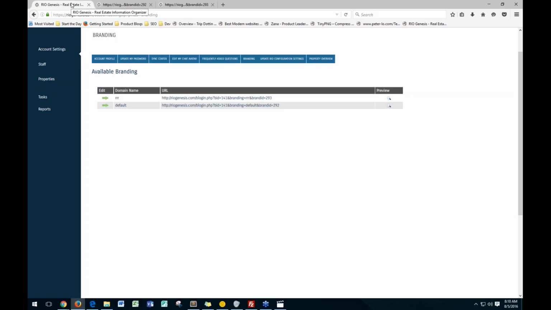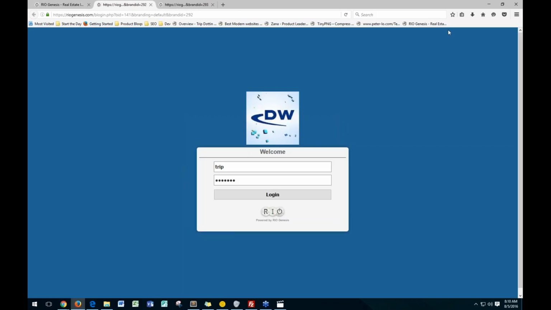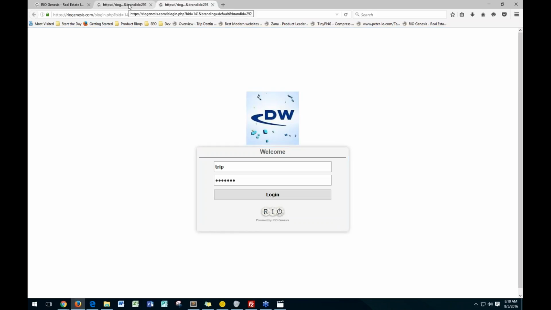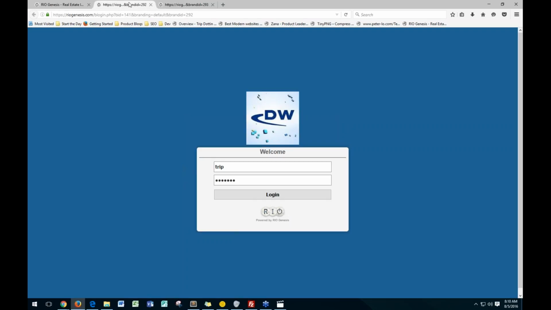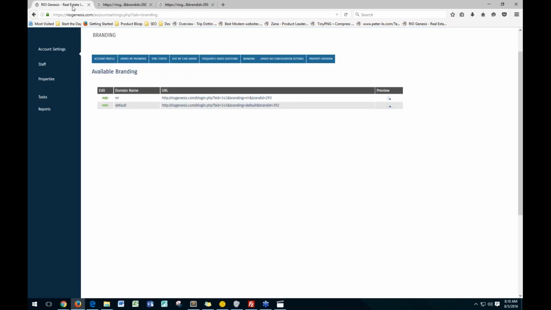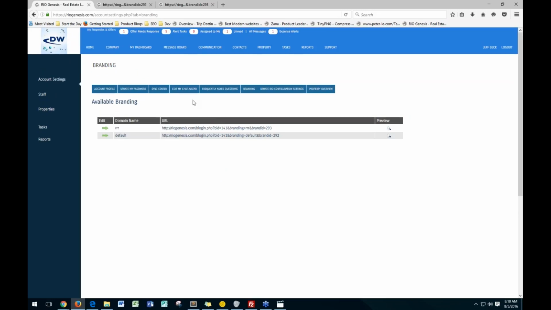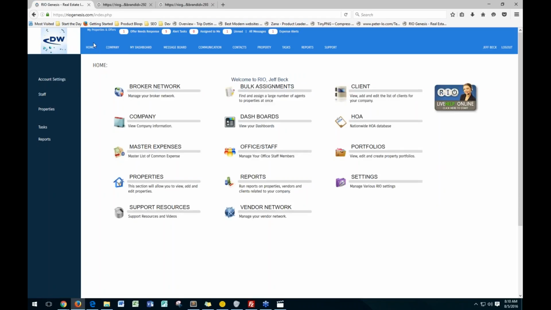Okay. So right here I have a list of 2 brandings that we created. You can pretty much create your own background color. It'll have the name of your company, and you can put your logo here, and they can log in right through here instead of going to the front page of RIO. That creates a feeling of logging into your system, not RIO Genesis' system. So that's a feature.